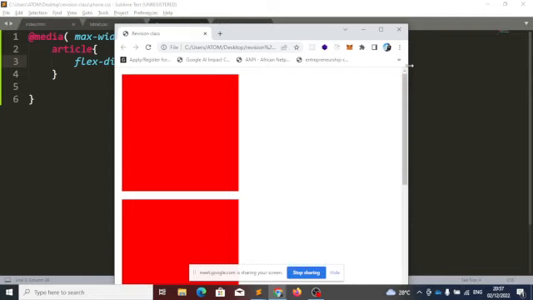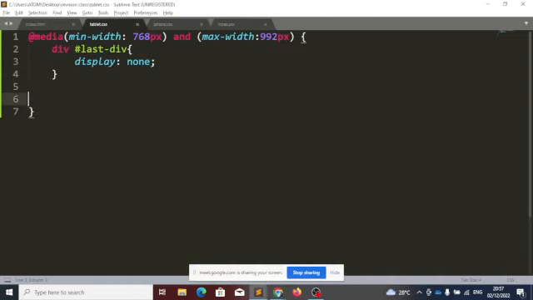What's going on? One of them did not disappear. Let's go back to our code and see what we did wrong. Minimum width, maximum width.